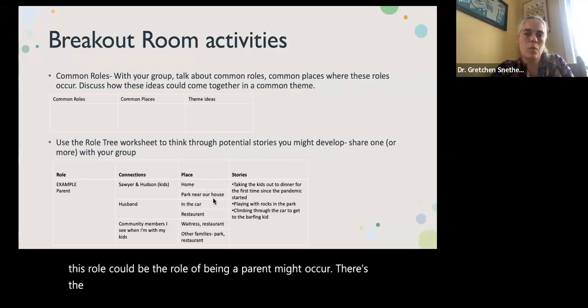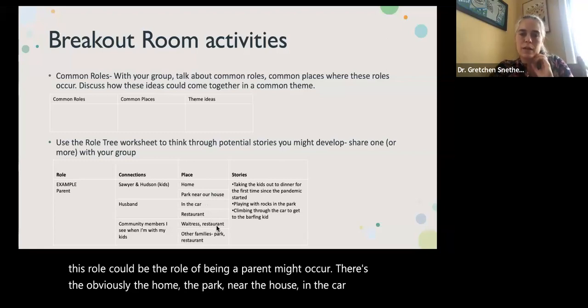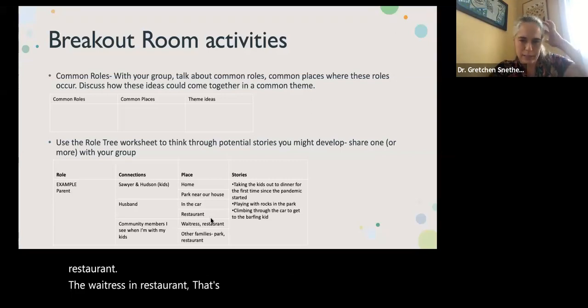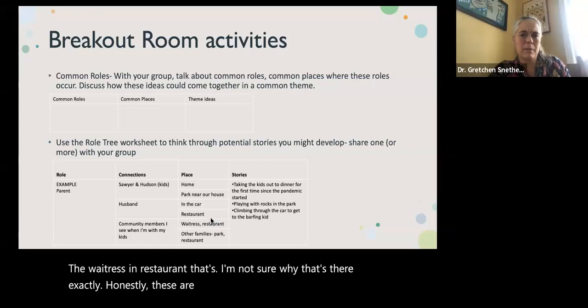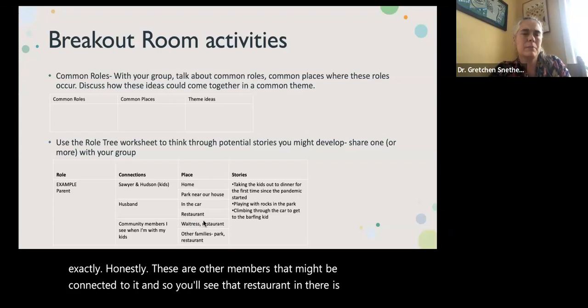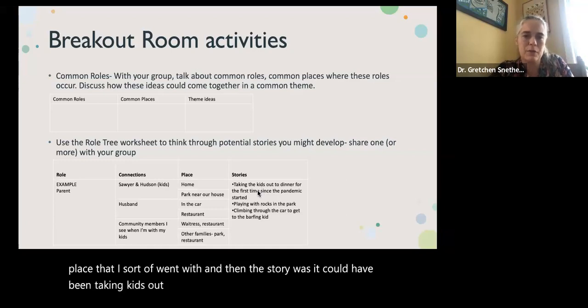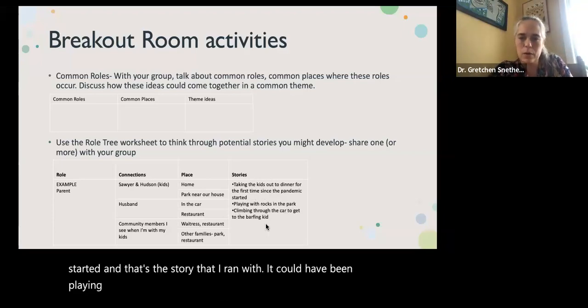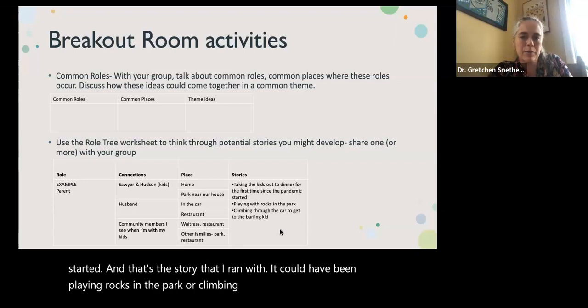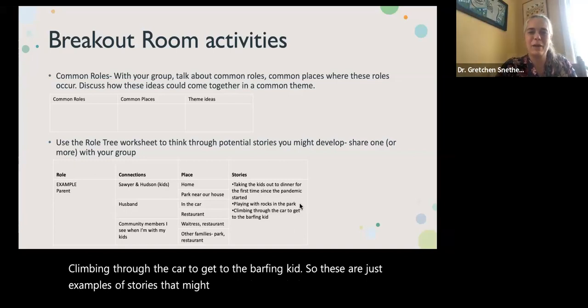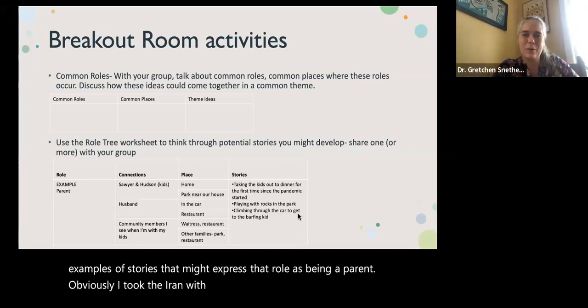There's obviously the home, the park near the house, in the car, the restaurant, the waitress at the restaurant. These are other members that might be connected to it. You'll see that restaurant in there is the place that I went with. And then the story could have been taking kids out to dinner for the first time since the pandemic started, and that's the story that I ran with. It could have been playing rocks in the park or climbing through the car to get to the barfing kid. So these are just examples of stories that might express that role as being a parent. Obviously I ran with the dinner one.